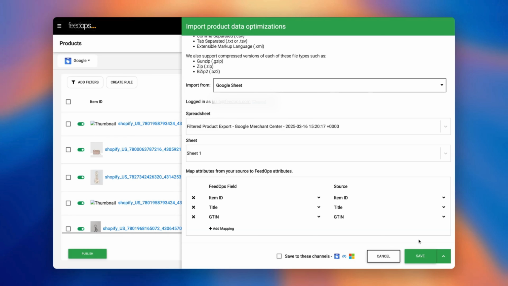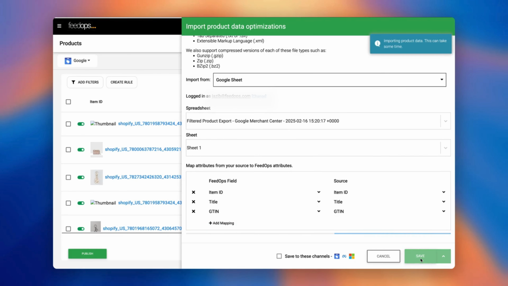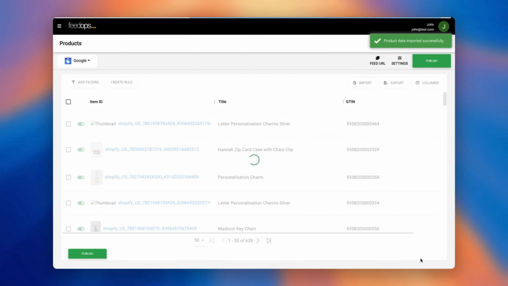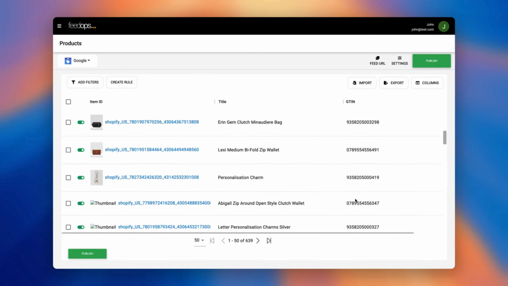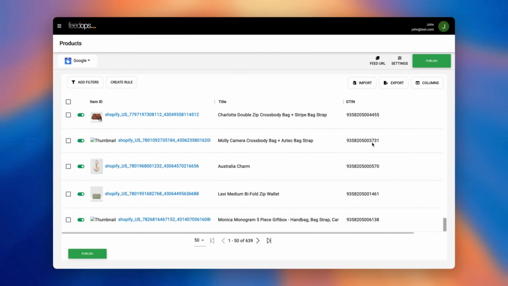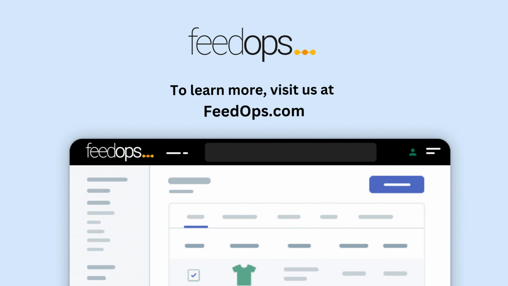Once you've verified everything, click Save to start the import process. FeedOps will apply the updates, and your product feed will be refreshed with the latest data. With FeedOps, keeping your product feed accurate and optimized is simple and efficient.